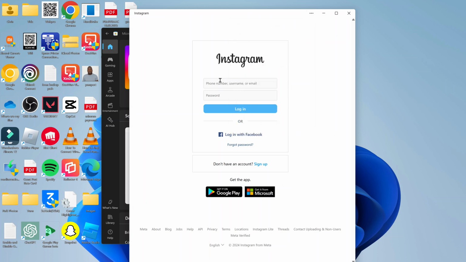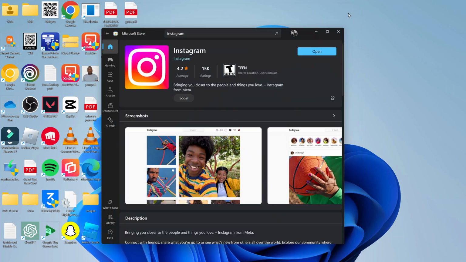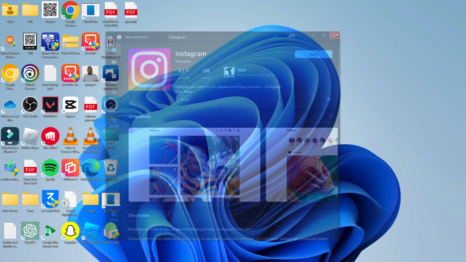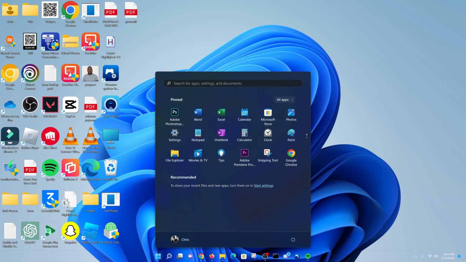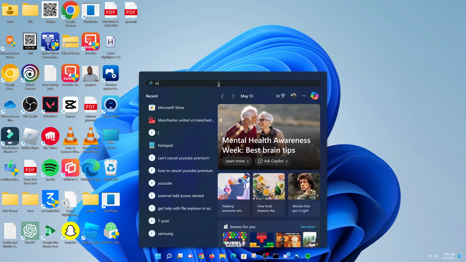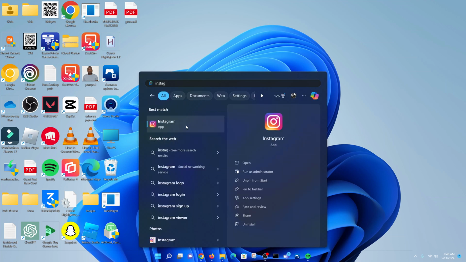And there you go. So all you need to do now is use your credentials, your username and password, and log into the Instagram app. Also, in future, you can just go to the start button and then search for Instagram, and you'll have it there as an app.